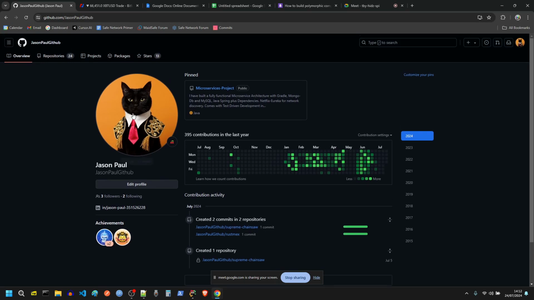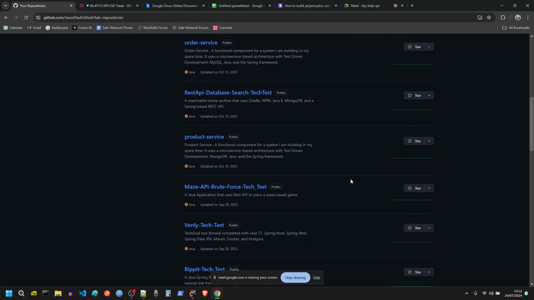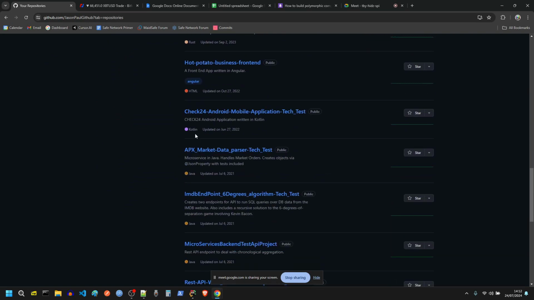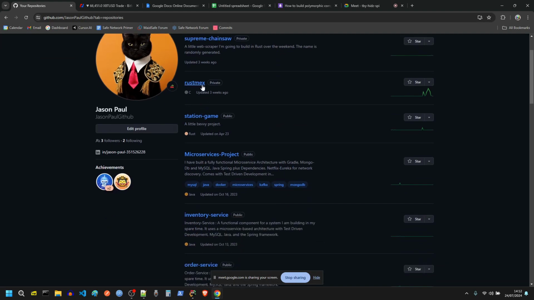So in my GitHub, we've got my repositories, the different things I've worked on in the past, mostly Java, as you can see. There's a bit of Rust here, Kotlin there. At the top here, we've got two private ones. This is one I'm working on now, but this is the one I want to show.